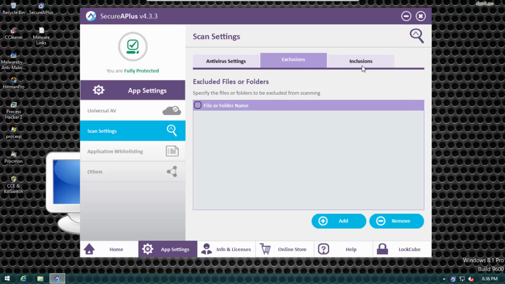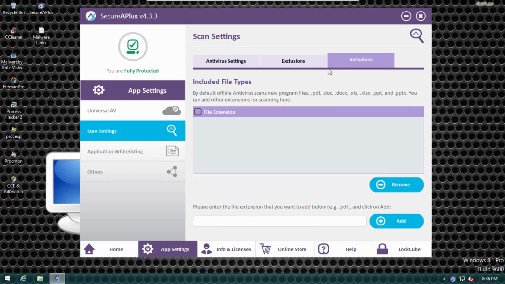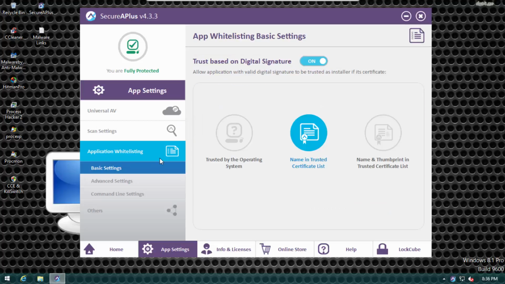We have our exclusions, we have our inclusions. Included file types, and here's our excluded files or folders, application whitelisting, and this is an application whitelisting program. So basically what that means, it tries to learn from your system and see what you use, and whatever you use is going to whitelist that program. It won't do it for malware, because that would just be weird. Basically, if I opened up something unknown, it would block it. But you can add it to here.